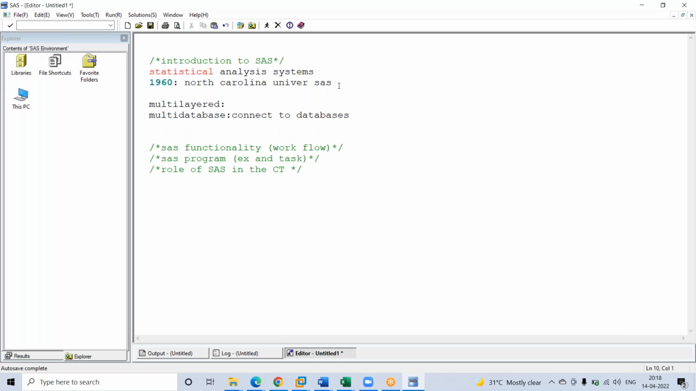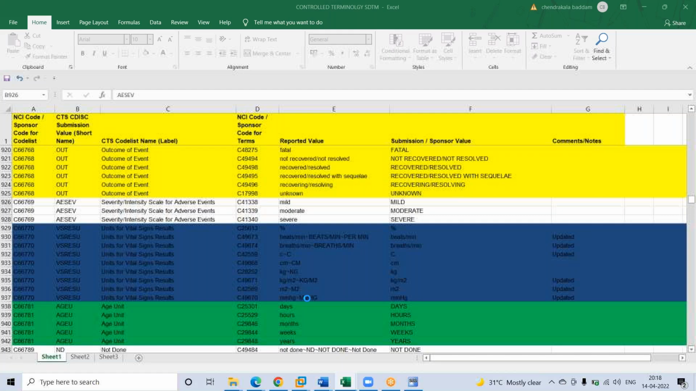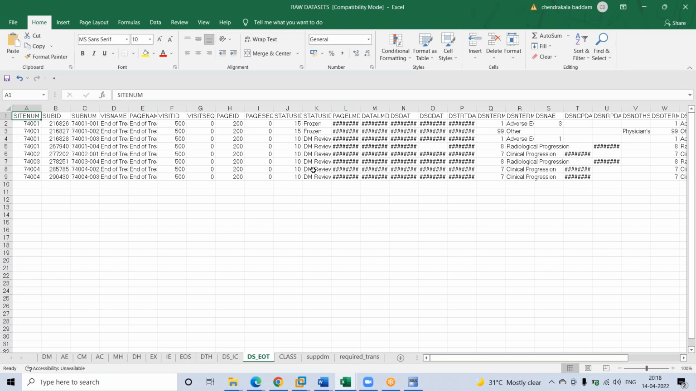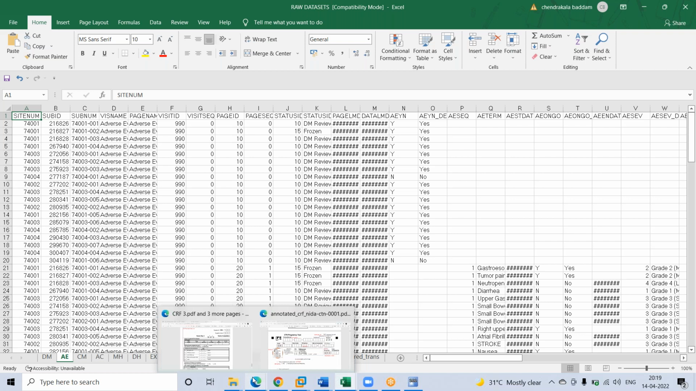Let me give you an example. Let's say we have our data. That means you are receiving data from the client. Generally you will be getting the data from your client. So the client is giving me the data in Excel. So this is an Excel. In this Excel, I have data. I would like to read the data from this Excel.